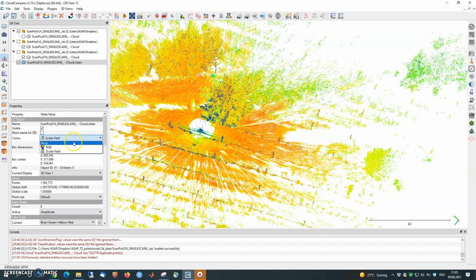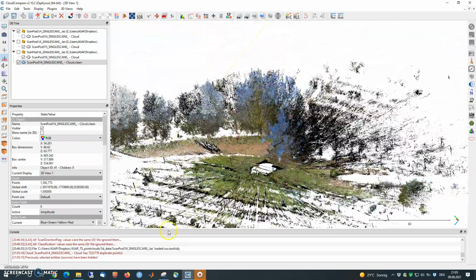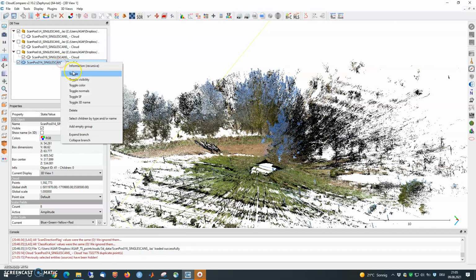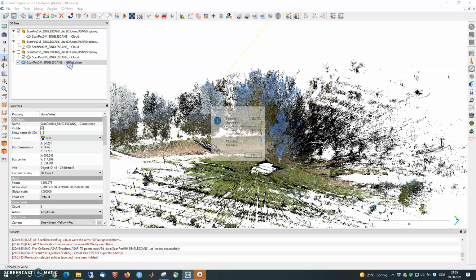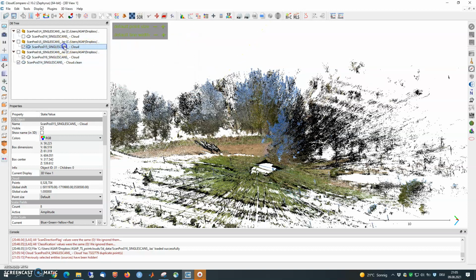So here you can already see the output. It changed to the scalar field, but we put it back to RGB color. And now it's saying it removed over 7 million points. If we go here, click with the right button and get the information, wow, we jumped to 1.6 million points. Let's do the same for scan 16 and 15.